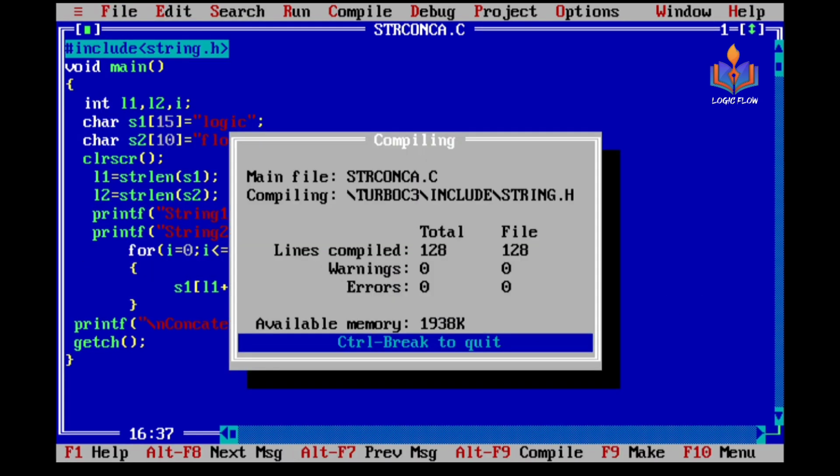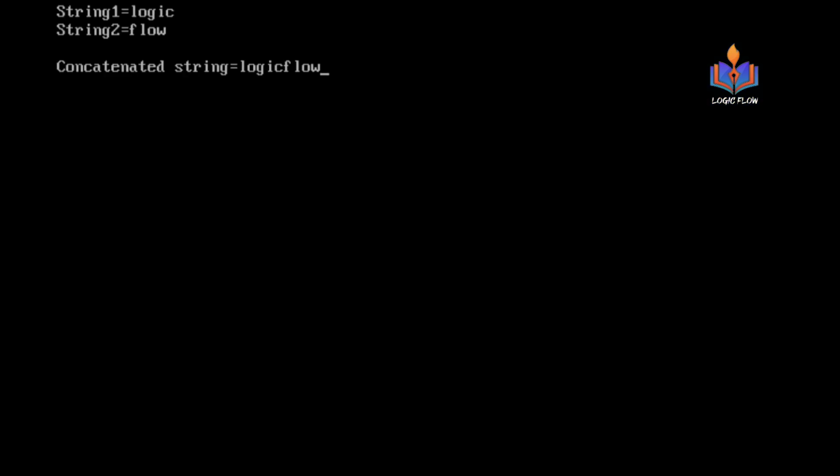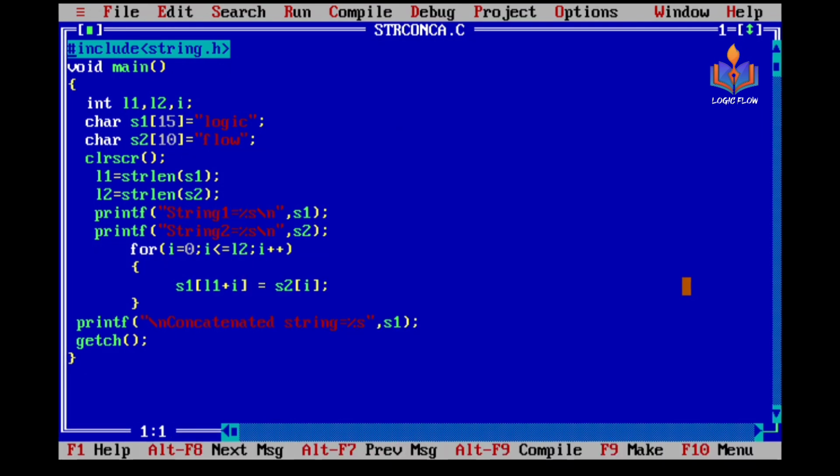So let us save the program. Alt F9. No errors. Control F9. So this is the output. String 1 is logic. String 2 is flow. Concatenated string, it is logic flow. So hope you have understood this program.